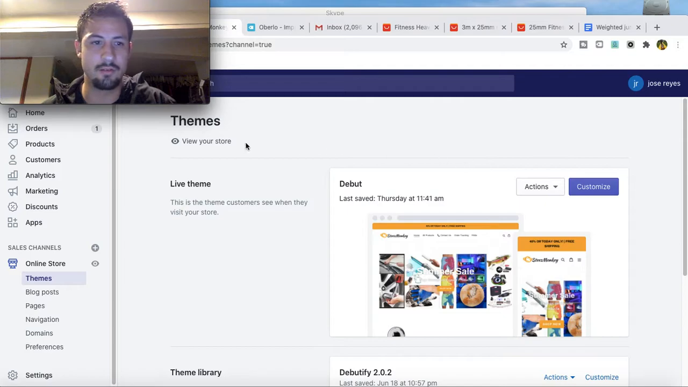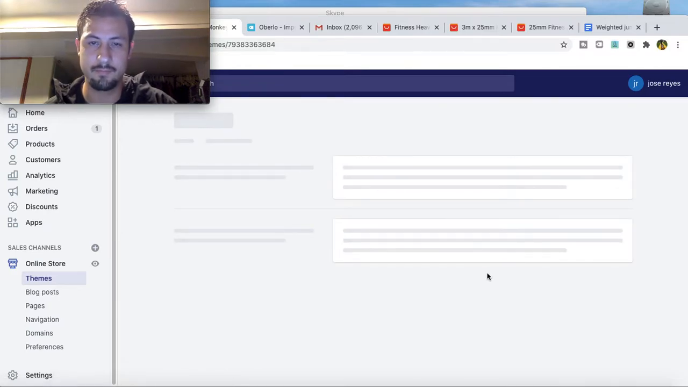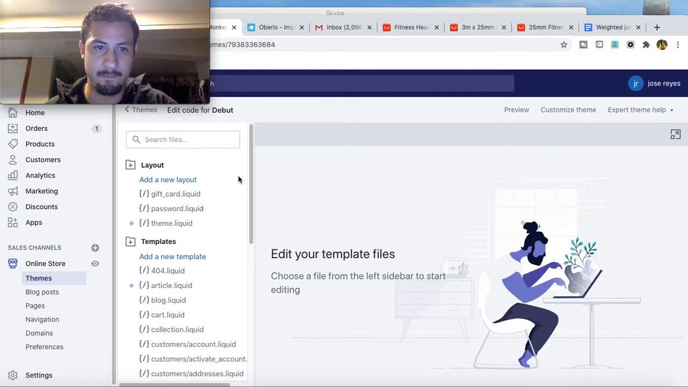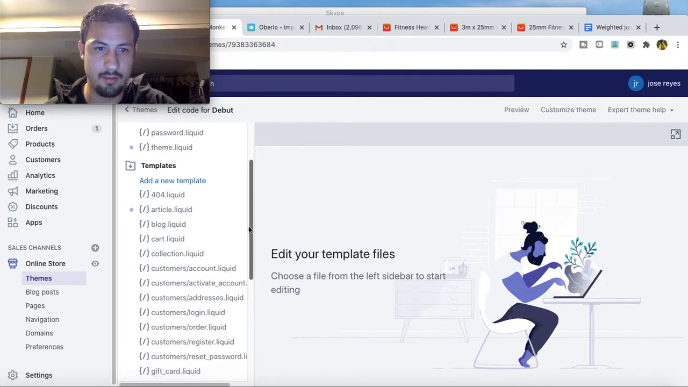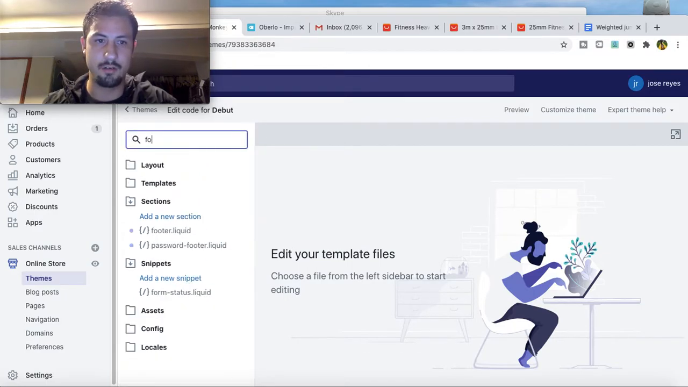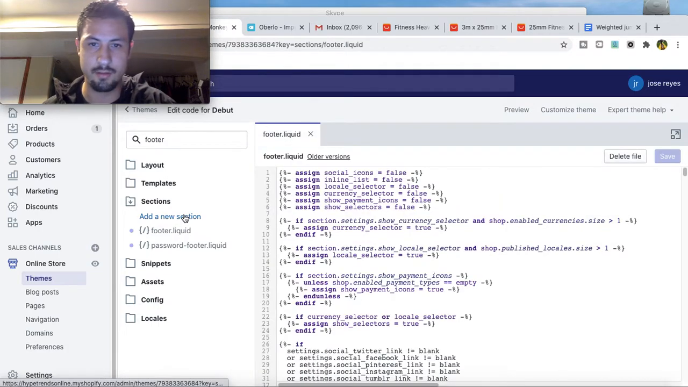So you're going to want to go to online store, and then you're going to go to actions, and then you're going to go to edit code. And then you're going to want to just search footer.liquid, which is right here, so I don't have to search it all up.